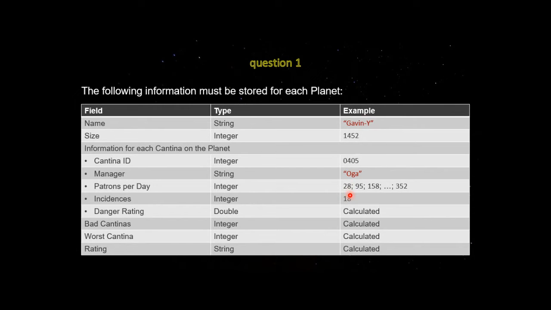Patrons per day. Now, patrons per day, you see there are multiple values. What does that tell you? That is going to be an array. Does this make sense? And even if you didn't have this, even if I said, oh, no, you know what, you're big boys and girls now, you must figure it out yourself. I'm not going to give you examples. Will you be able to determine it's an array? Yes. Why? Because you would have read there, patrons per day.